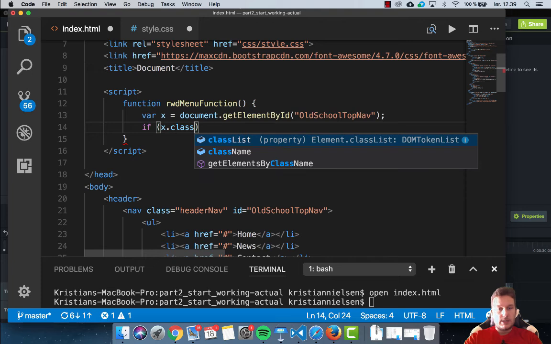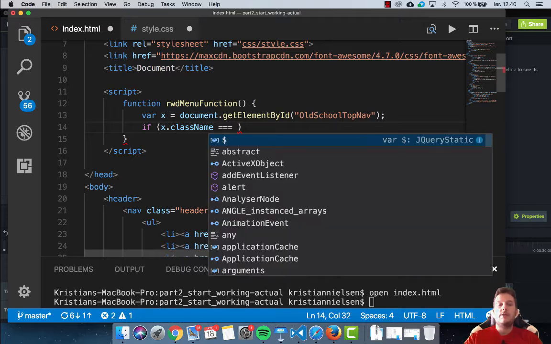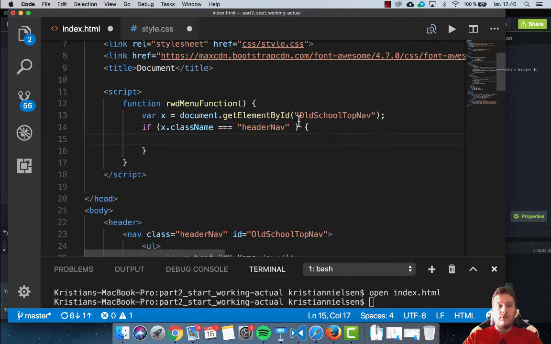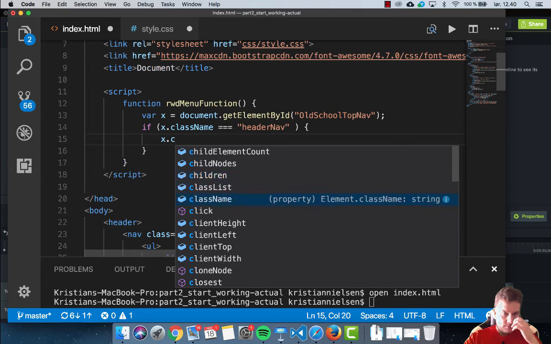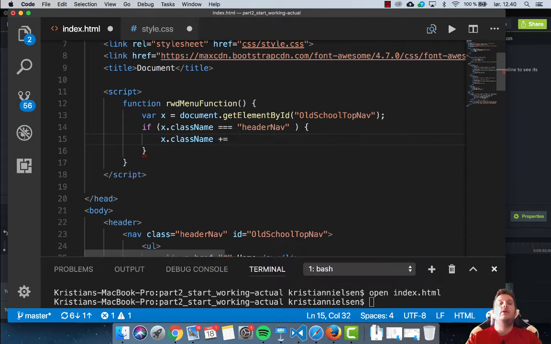So X class name, and then inside this, we are going to tell it to be equal. So 3 equal signs, which means it has to be exactly this, and header, nav. You could also do with 2 if you want to, if that doesn't confuse you, but I'm doing with 3 right now. So if class name is equal to header nav, then we're going to add something to my class name. And this looks like this.